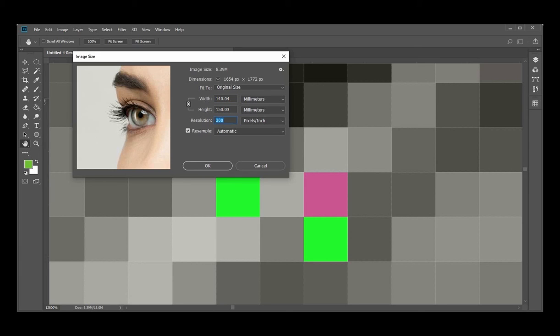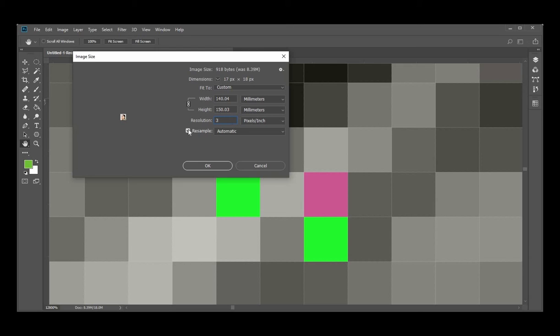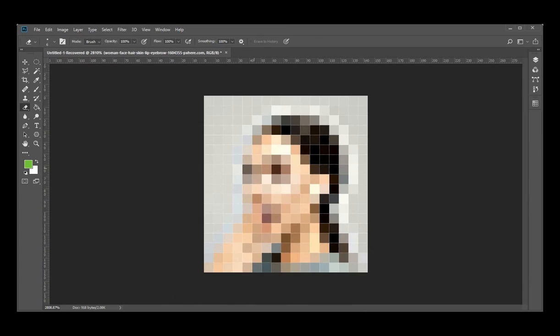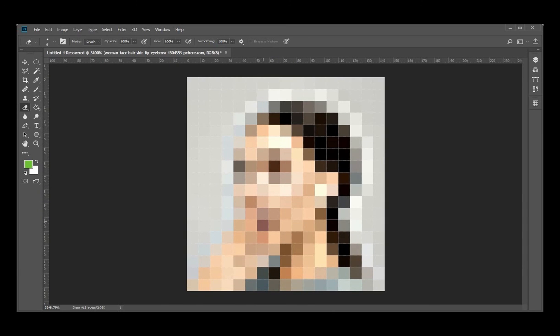So now let us decrease the resolution really dramatically. Let's make it just 3 pixels. Let's check resample here and see what will happen to the image. As you see, because you just have 3 pixels per inch, each pixel is just 1/3 of an inch wide and tall. And so these large pixels cannot describe the small details in the image, so you're losing all the details by decreasing the resolution.